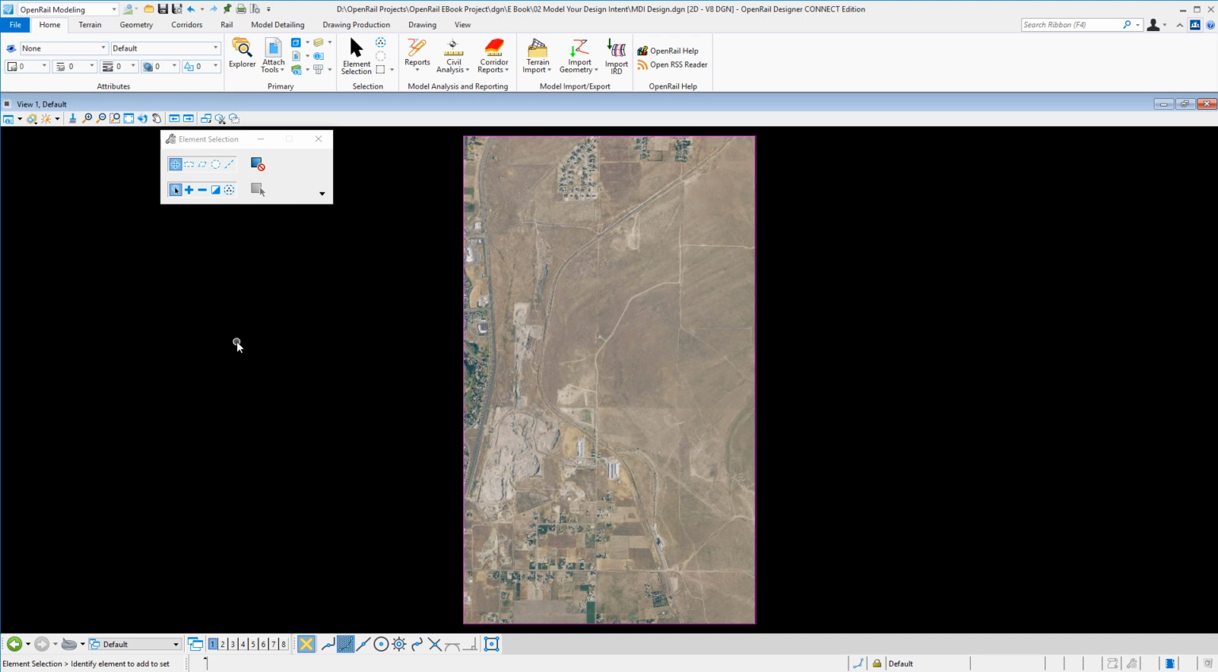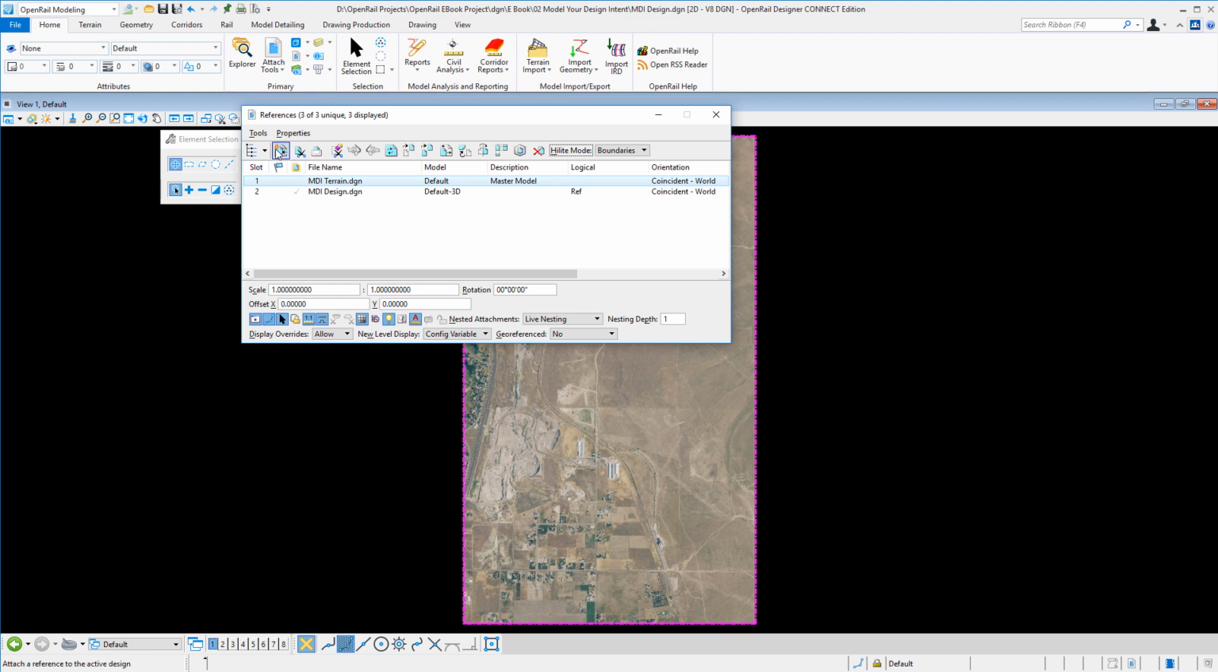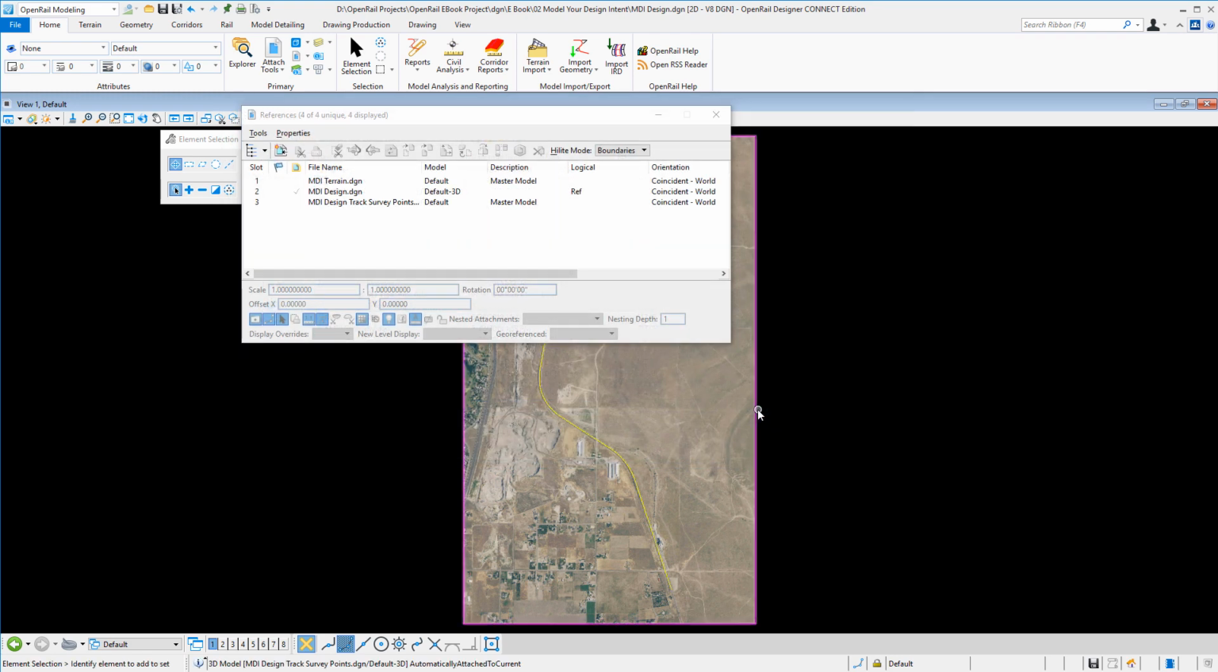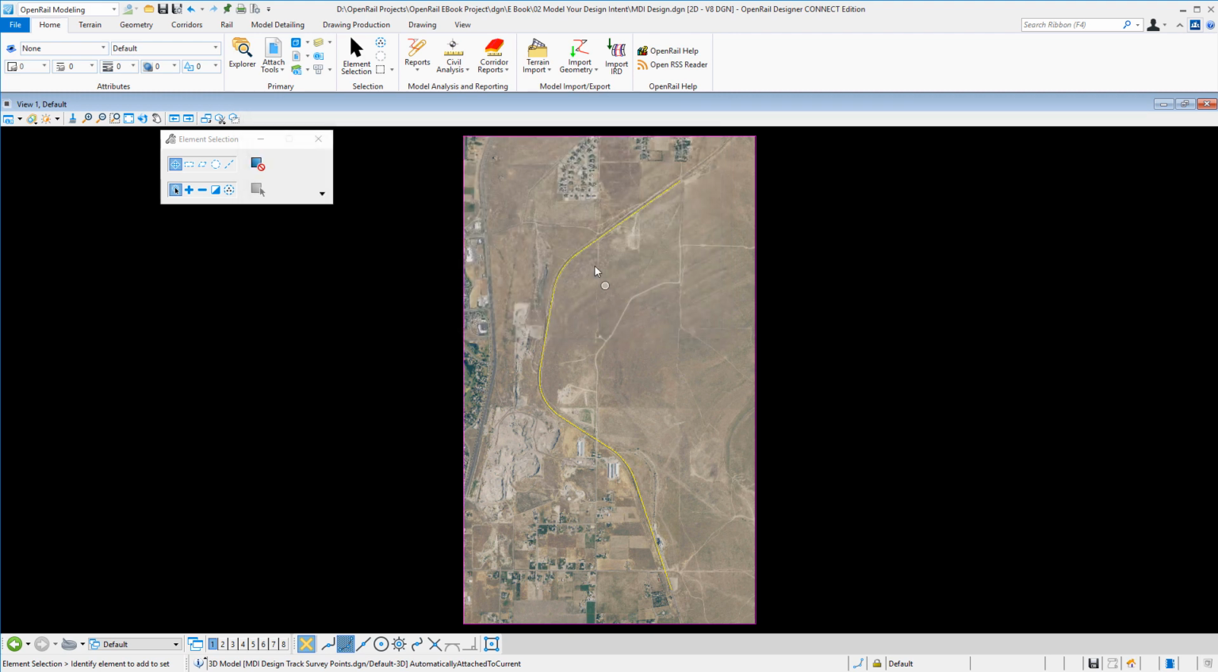OpenRail Designer horizontal regression. So I have my terrain model and my aerial photography referenced in. I'm now going to attach my track survey points. And here they are in yellow. And it was just a simple XYZ point file.